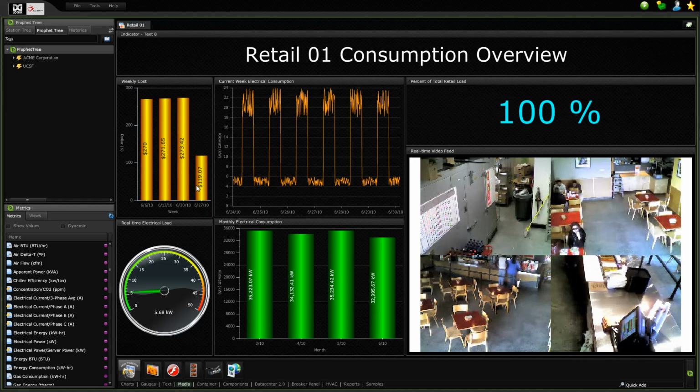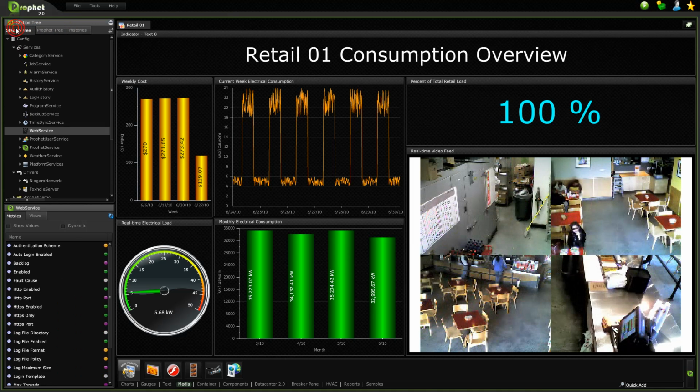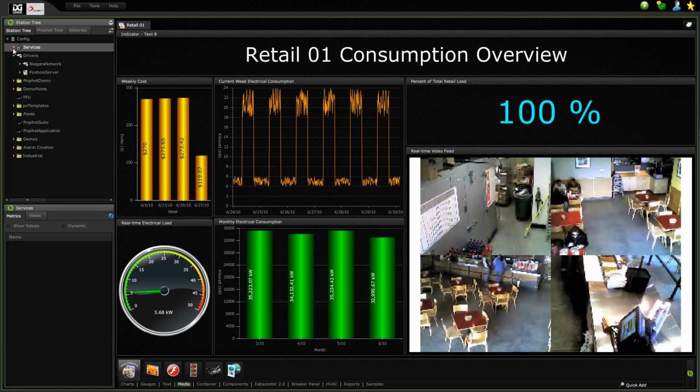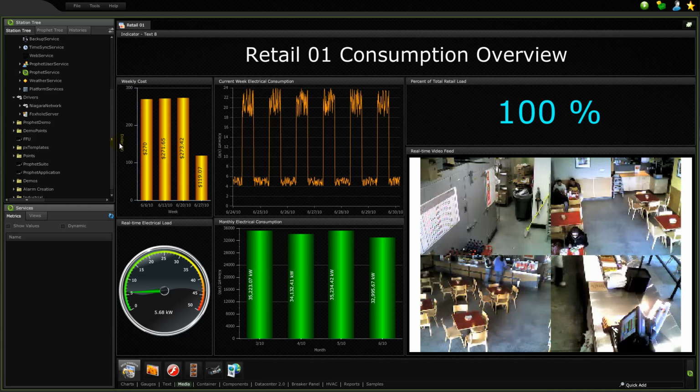The data hierarchy pane displays the hierarchical data structures that exist in the Niagara station. With a full-featured Prophet installation, there are 3 tabs available. The station tree is the actual tree that has been configured in Niagara using your engineering tool, such as Workbench. It includes everything from services and drivers to Niagara folders and points.